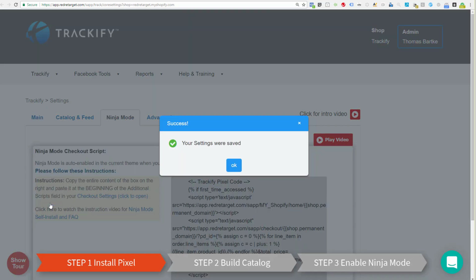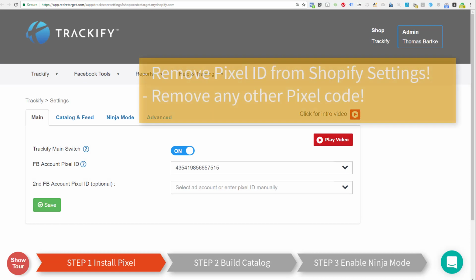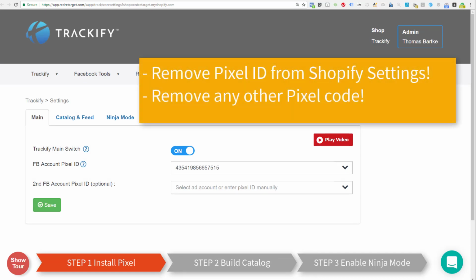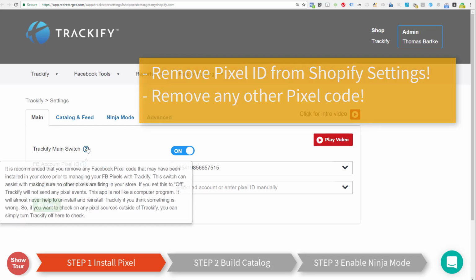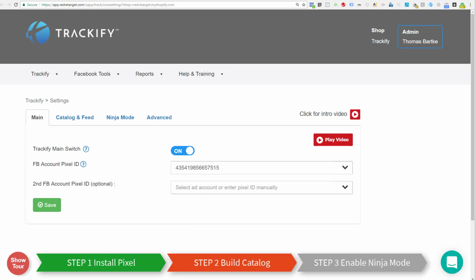Now this is important. Trackify will now fire your Facebook pixels, and you need to make sure that no other pixel code is still firing from anywhere else. Remove the pixel ID from the Shopify settings and anywhere else you may have put it before. Click on the question mark next to Trackify main switch if you need help. Awesome, that was easy. Now let's move on to the next tab.